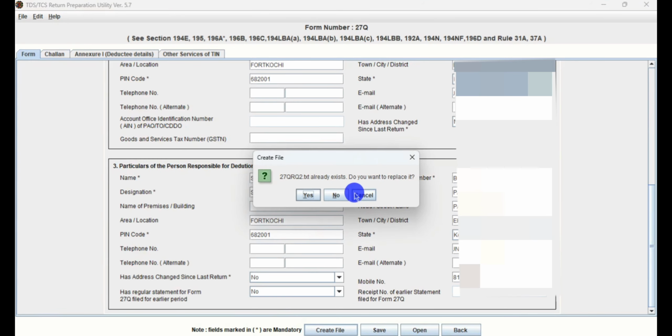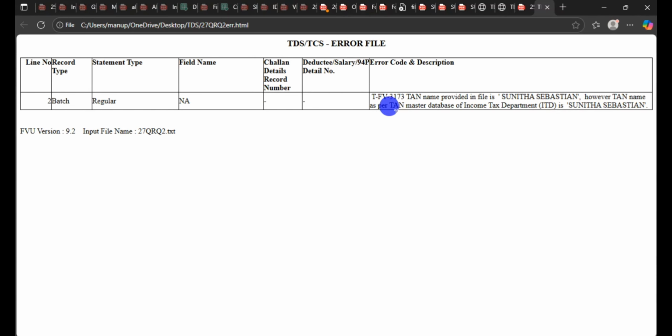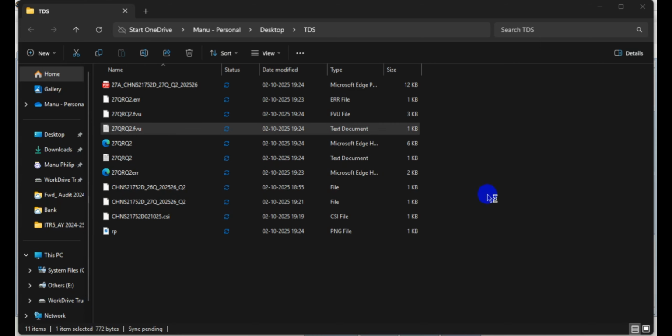Now I am again trying to create the file, and this time there is another error. TAN provided the name, however TAN as per master databases, so there is a difference in the name of the assessee. In my case, I had a space in the beginning of the assessee name. That's why there was a mismatch in the TAN database and the information which I have entered. So after that, when I clicked on create file, it was created successfully.